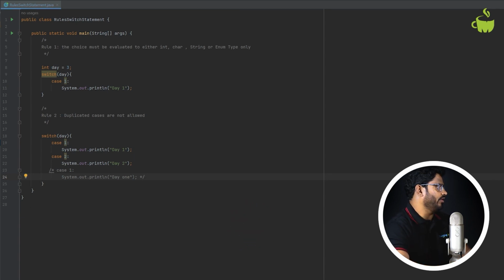Okay, so now let us understand rule number 3. Rule 3 is you can use different data types. When I say different data types, it could be int, char, string, enum within case labels.